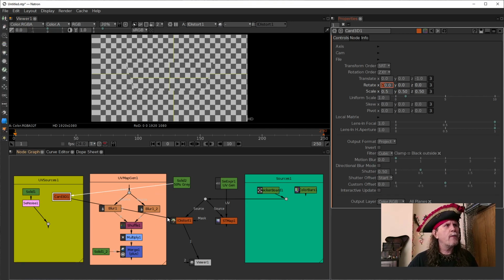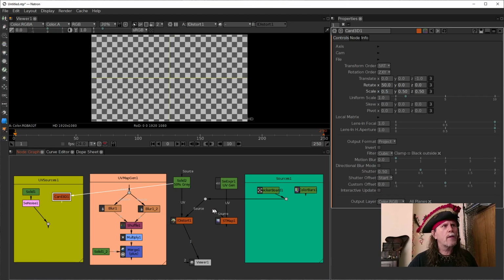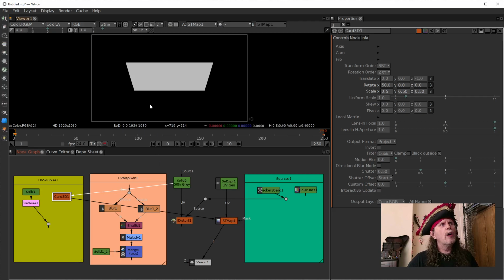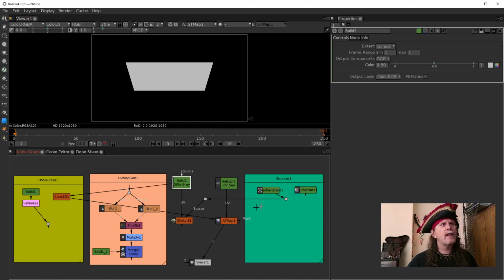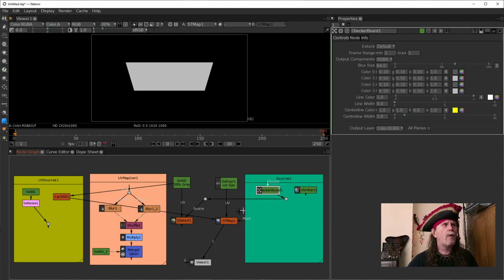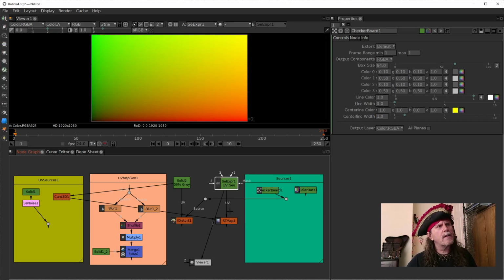What about if, instead of going through from the iDistort, we put it on the STMap? What happens there? Well, all we've got is a gray blob here, because this 50% gray is just telling it, okay, we want to grab the 50% mark on the map. Let's see, what is it doing? All right, it's got our UVs. It took our UVs from there.